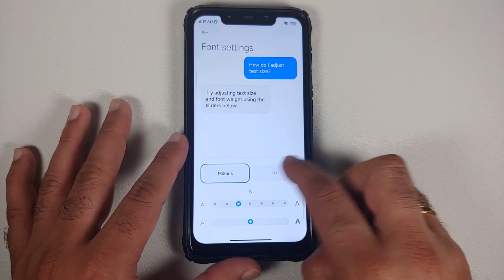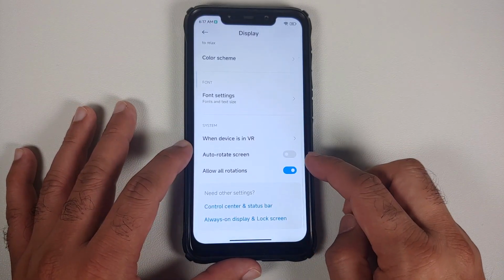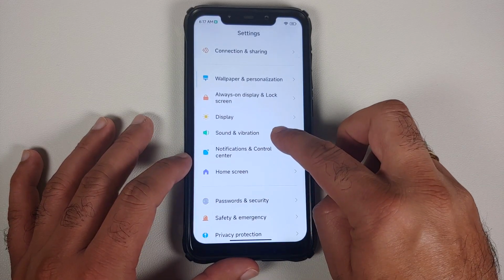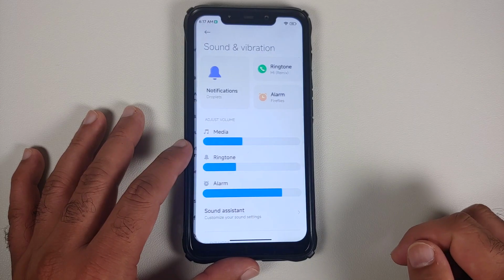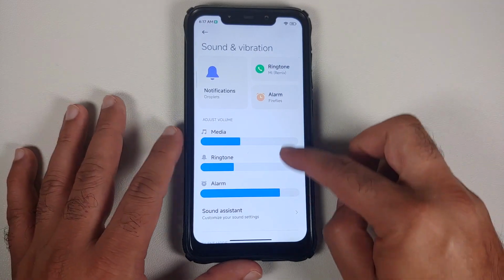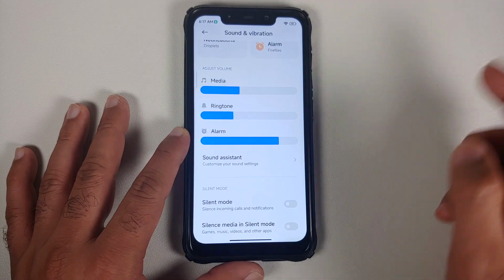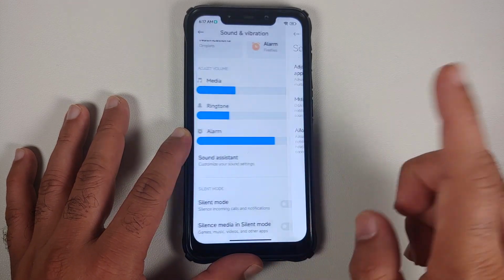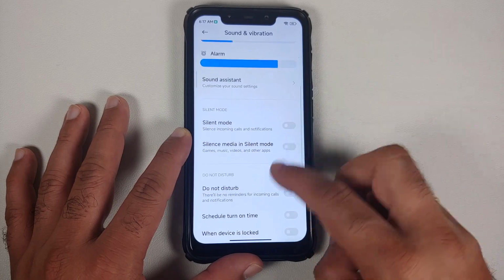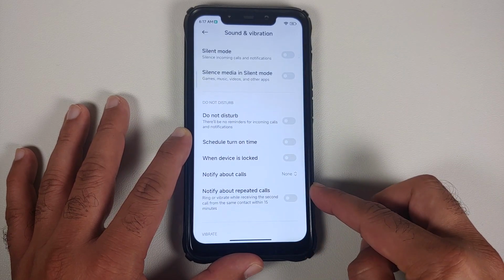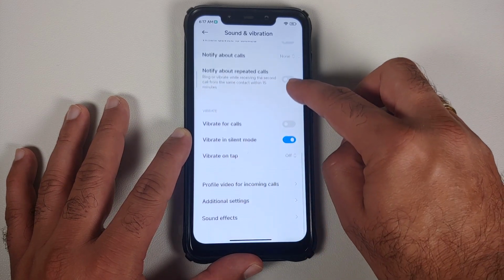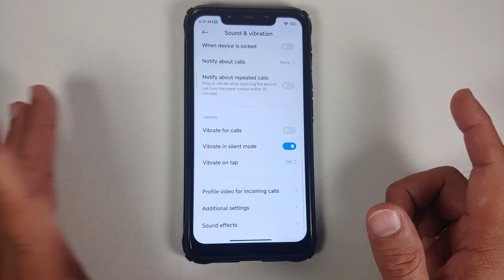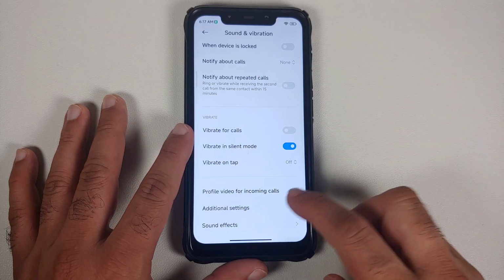Font settings, we already covered the Mi Sans font. Then you have a toggle for auto rotate screen and allowing all the rotations. Next up, we have sound and vibration. So again, we covered the UI already. You do have the big MIUI style sliders. Sound assistant, which is your per app sound control, is present. Then you have the toggles for the different options which you see over here. And you also have profile video for incoming calls. Somebody calls you, you can set a specific video that they are calling you.